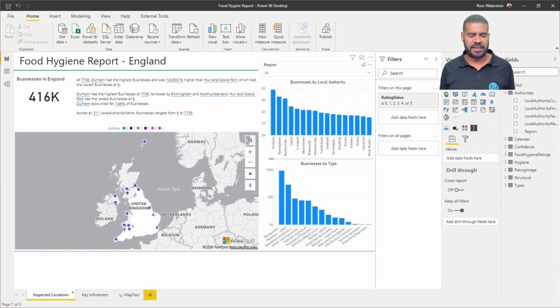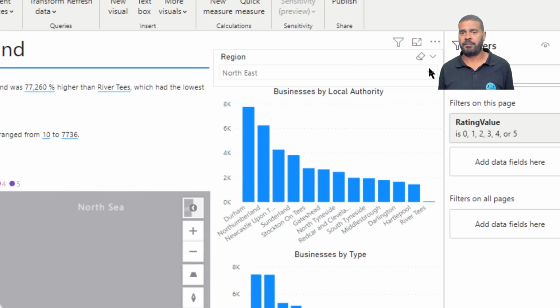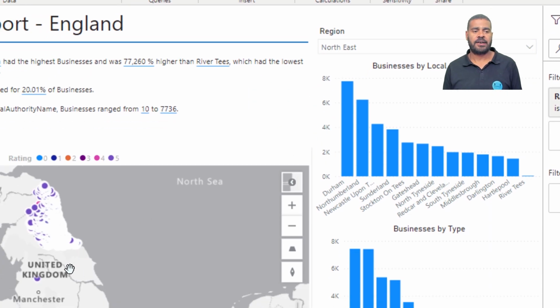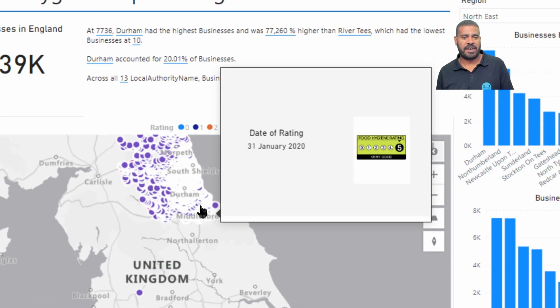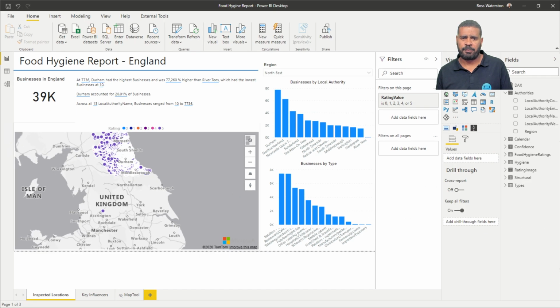I've got the regions here, so we can start with regions. We can say I just want to look at the northeast, because this is where we all started, isn't it? Looking at the northeast, we can zoom in and see across the northeast everywhere. But that might be difficult, so we can further filter it.